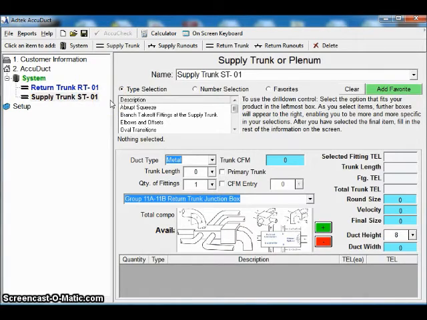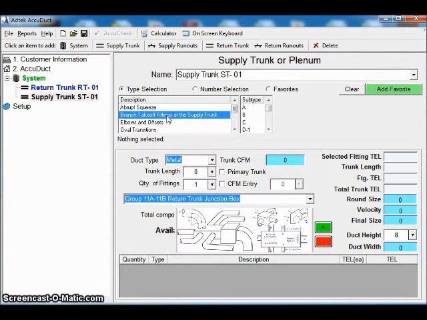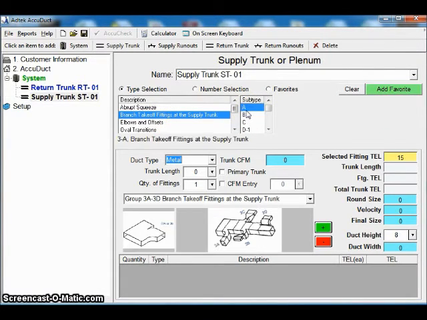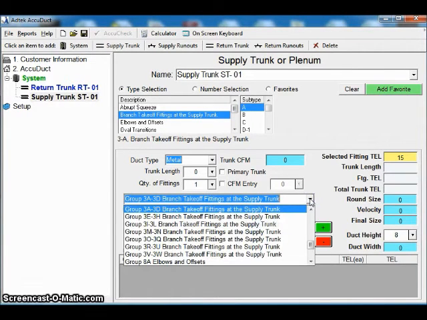What I'm going to do, I'm going to click on the supply trunk. There's always one started for you. Now, the very first thing I do when I add a trunk or when I add a runout, I have to tell it if there's any fittings on that trunk. So in this case, I'm going to say I do have a branch takeoff, and the subtype is A. Now, the nice thing with the program, we have all of the preloaded fittings in here that come right from the Manual D book.